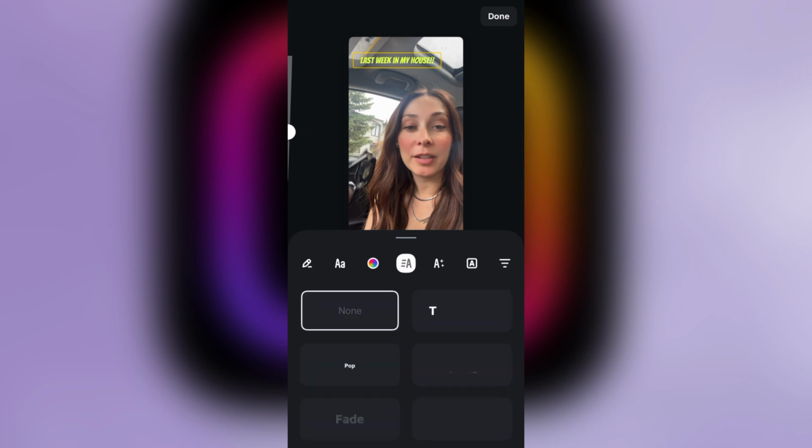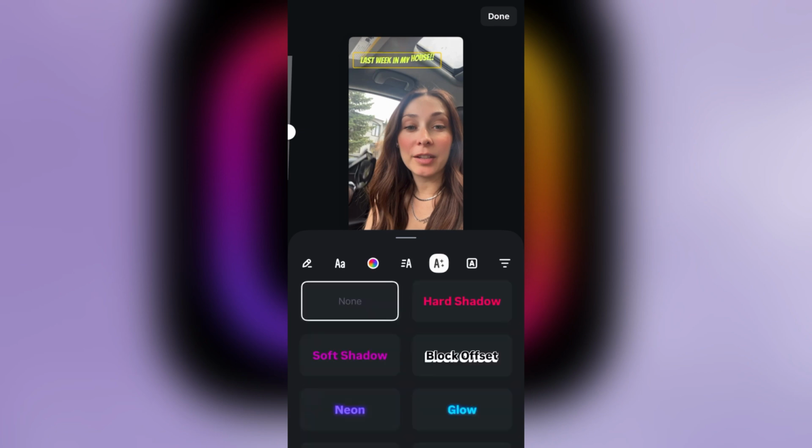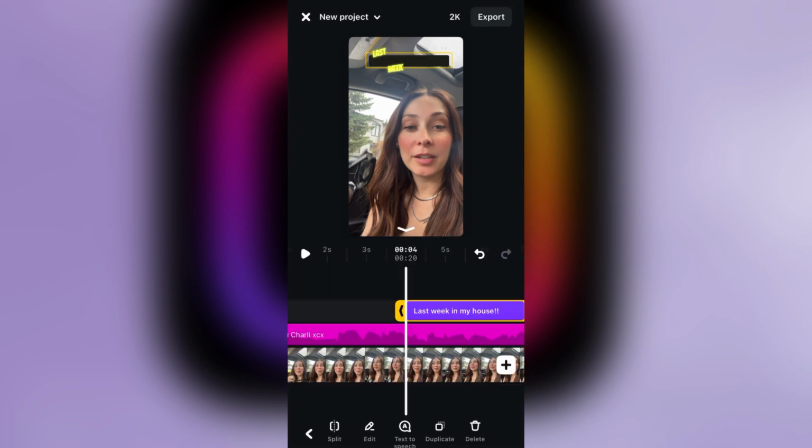Okay, and then next up you can change how it appears on the screen. So if you want it to pop up, if you want it to jump in, if you want it to zoom. And then here are some fun effects for the font. So that one's a neon glow. And then next up you can change the background. So just like in Instagram, if you want it to have a background or you want it to have an outline.